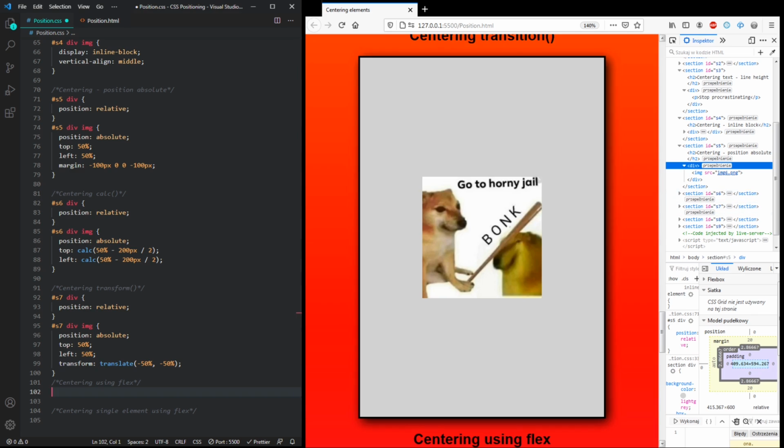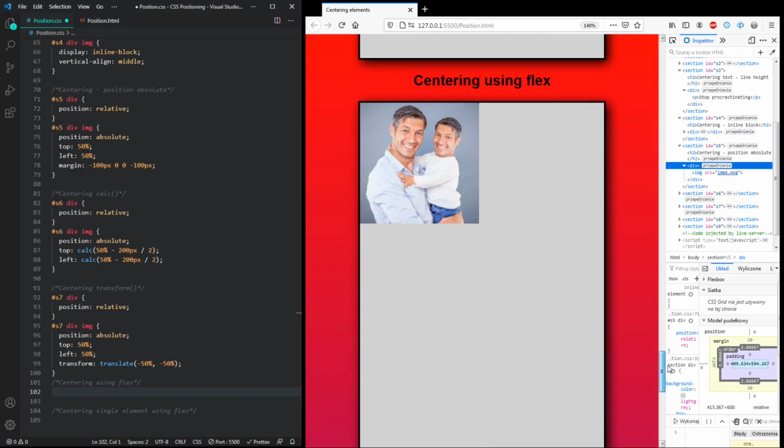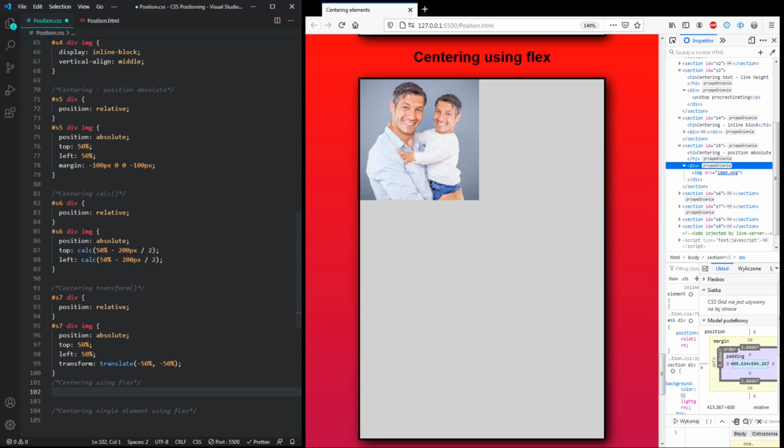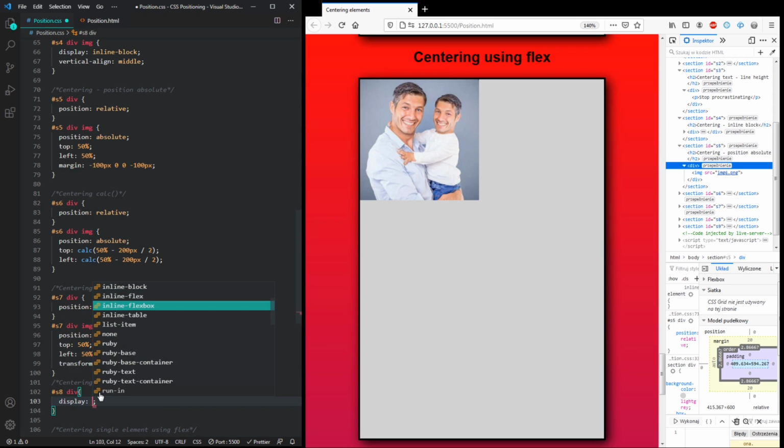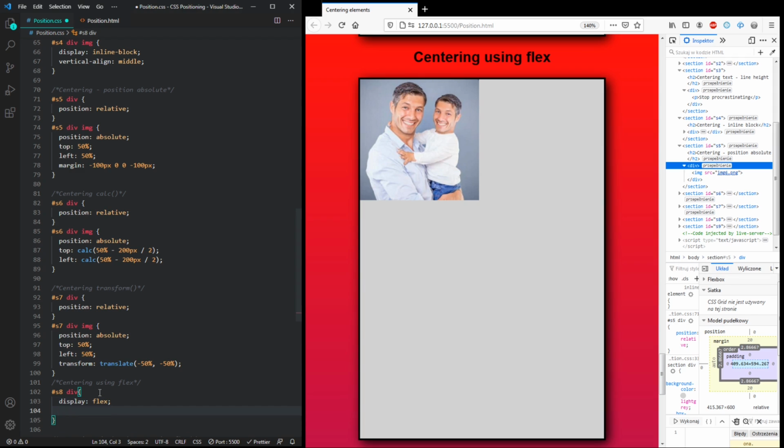Now, example number 8. Centering using flex. To do it, we refer naturally to our hash s8 section, and to our parent. We display flex, and what we do, we do not refer to the image itself. We refer to the parent, and we tell the parent that all of the elements inside should behave how we want them to. And we want it to behave how?